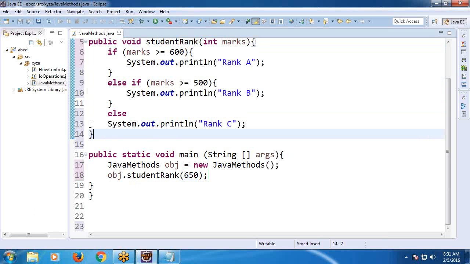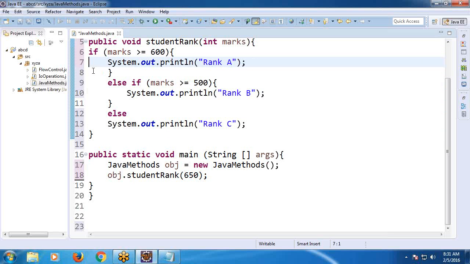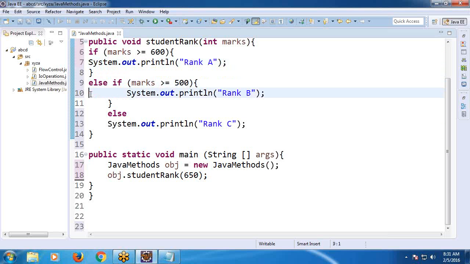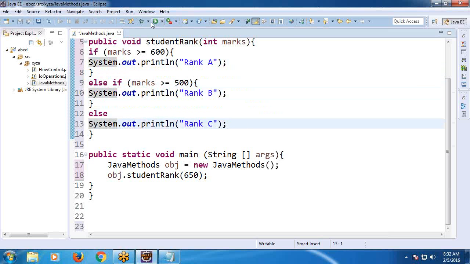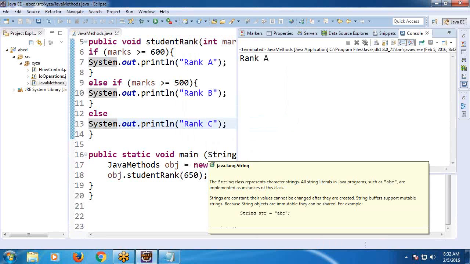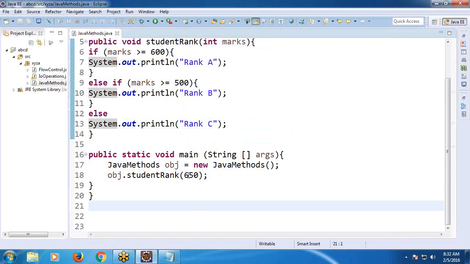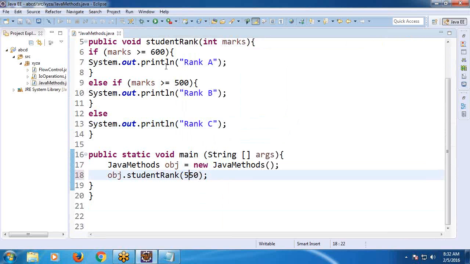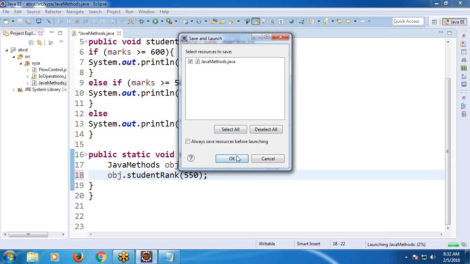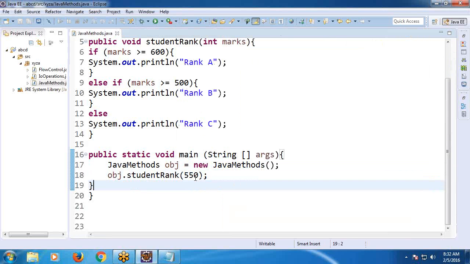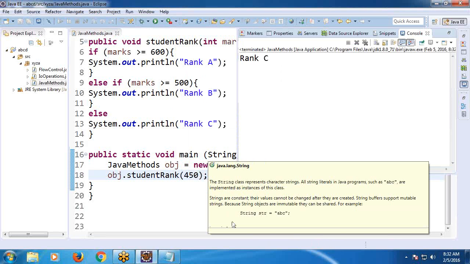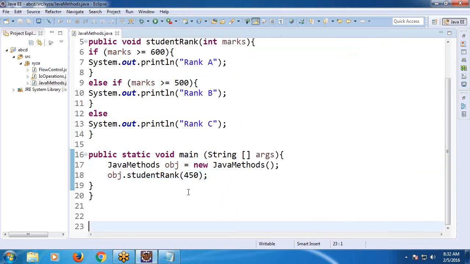What is the desired output or expected output? Rank A. Just a minute. Rank A. Run. You asked for compound condition. Now it is showing rank A only. Next, 550. Expected output rank B. It is showing rank B only. Next, suppose 450. Expected output rank C. Showing correct output.